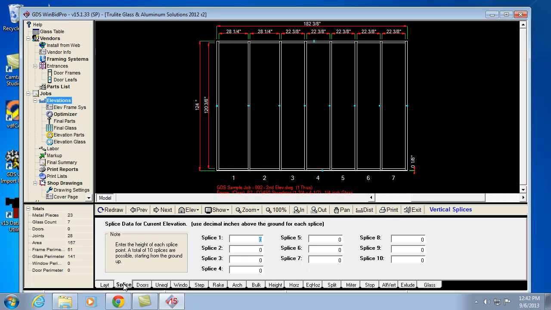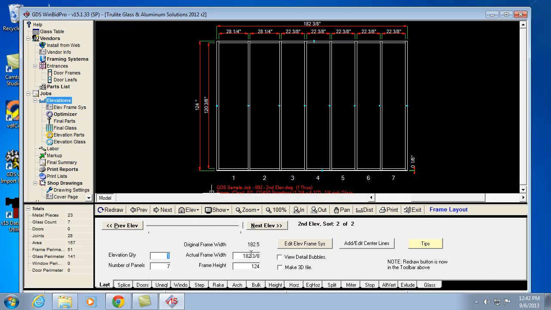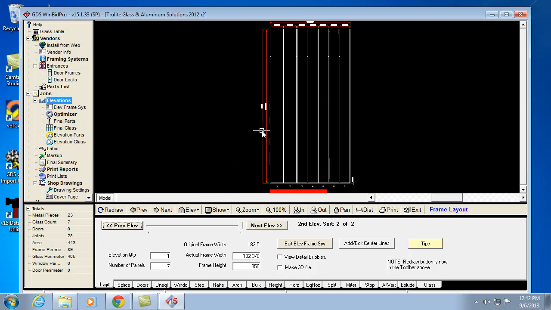So now let's jump to tab number 2. So that's your basic layout tab. Tab number 2 is the Splice tab. So let's say you have a very tall opening, and let's change our frame height here. So greater than a stock length. So let's say it's 350 inches. And we hit tab. It's obviously going to draw it a lot bigger now.